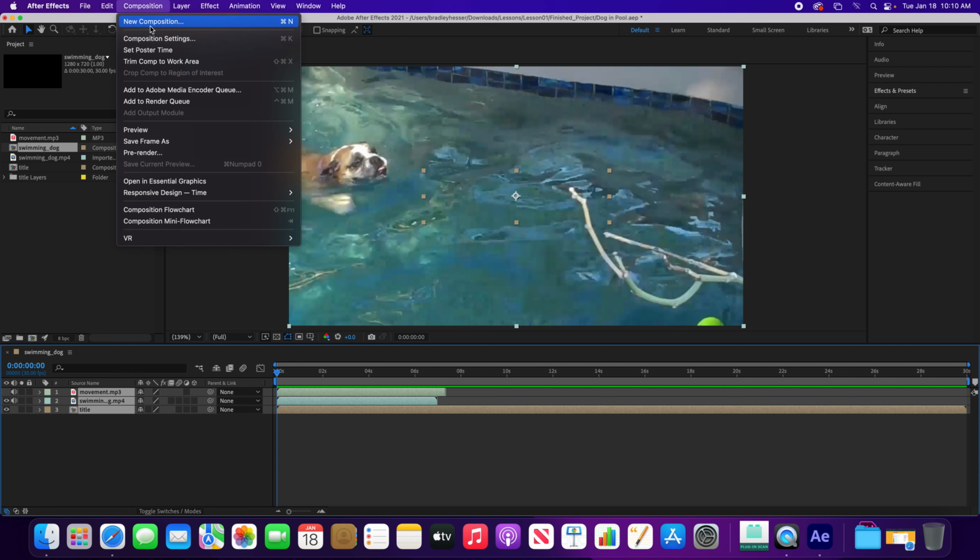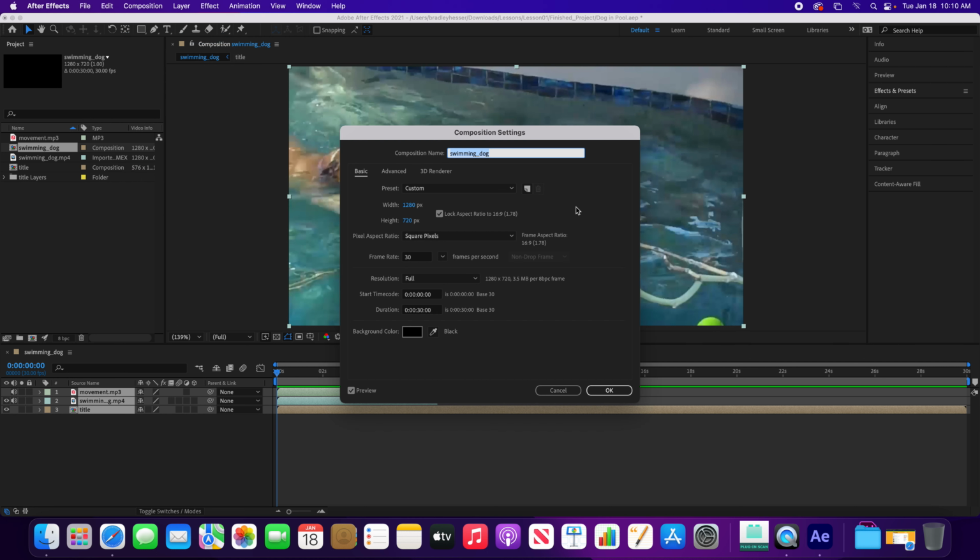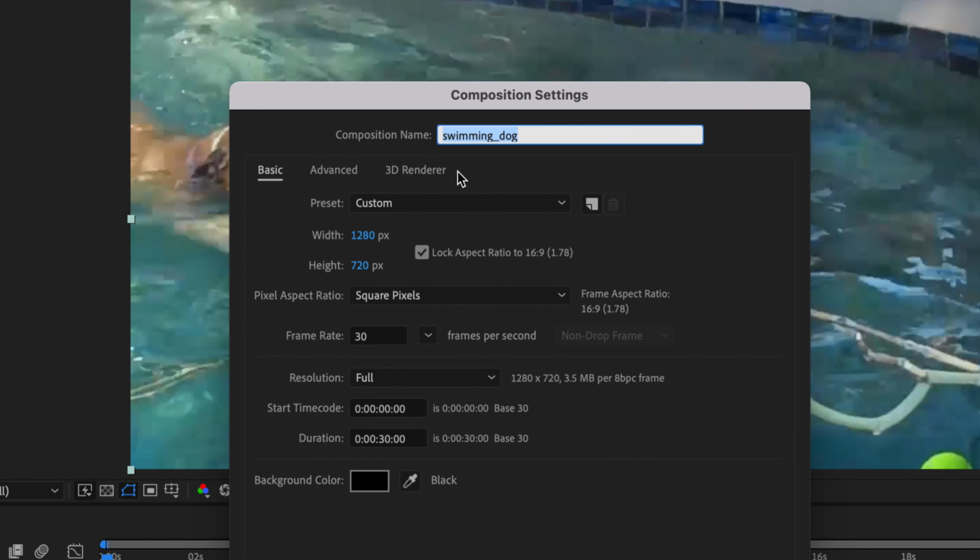If we come here to our composition and go to composition settings, this will allow us to go back in and adjust what is in there. You see we haven't changed anything, but this is how it built that individual composition. If we look closely, we can see our basic settings. As we move down, resolution's full. We see a start time code and our duration. In this case, we're going to adjust our duration to match that clip. So we're going to take this to 7 seconds.